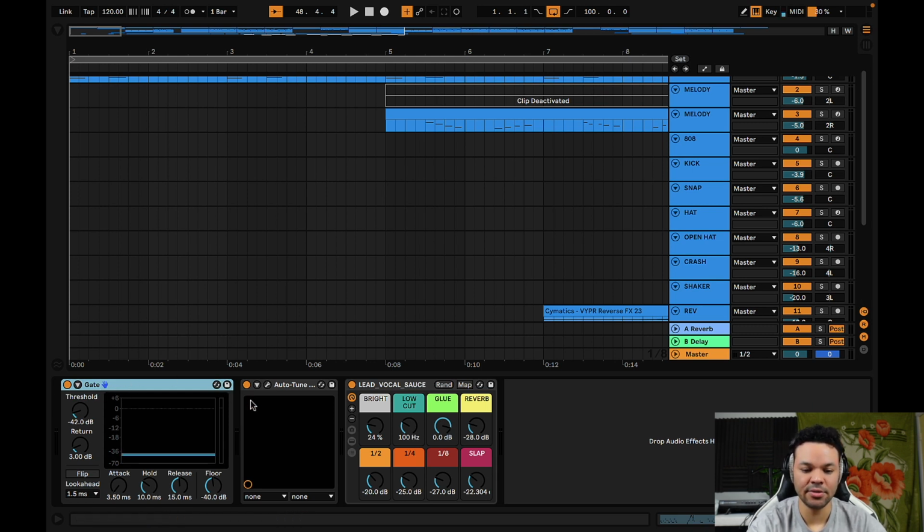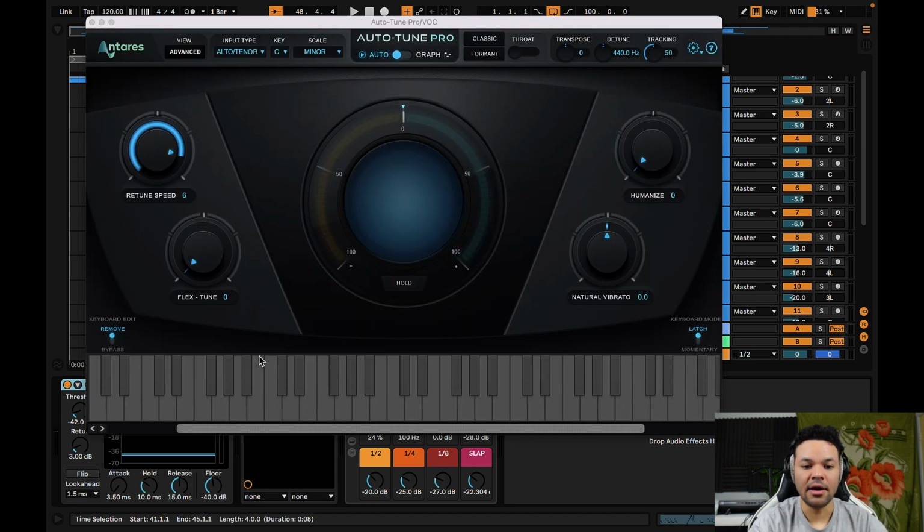The next thing I do is add Auto-Tune Pro. On Auto-Tune, all you have to do is set the key. I put G minor because that's what key we're in. I usually like to hover around 6 at the retune speed, just so I don't sound too fake or too robotic.